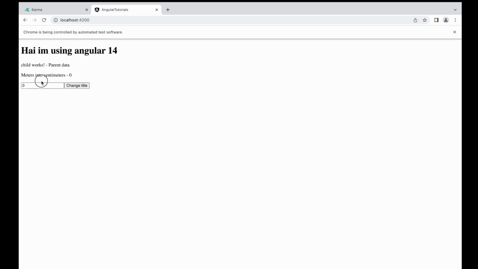So let me reload and pass here 10. So you will be getting 10 into 100 is equal to 1000. So this is the case which we are testing in this particular video.